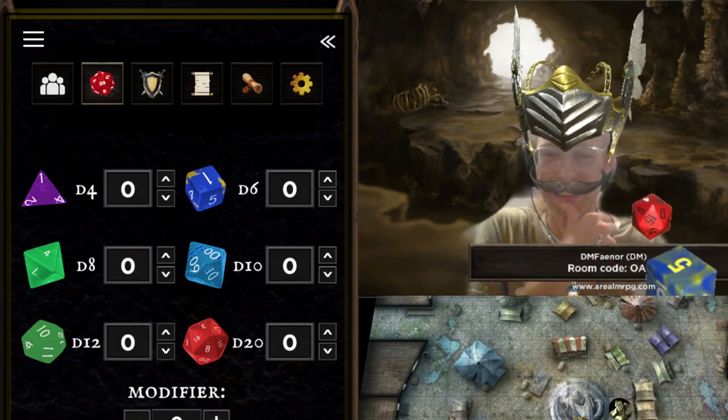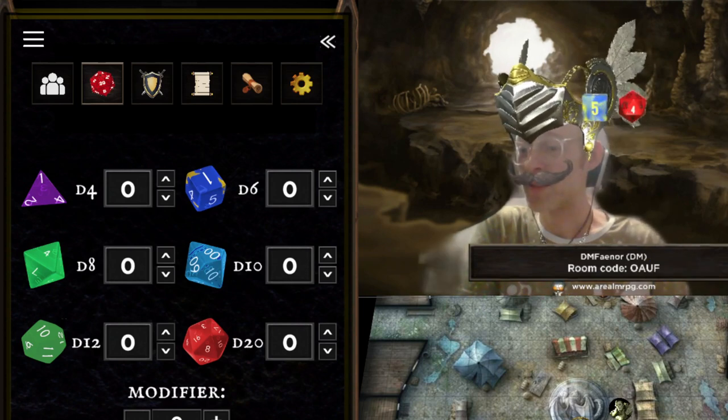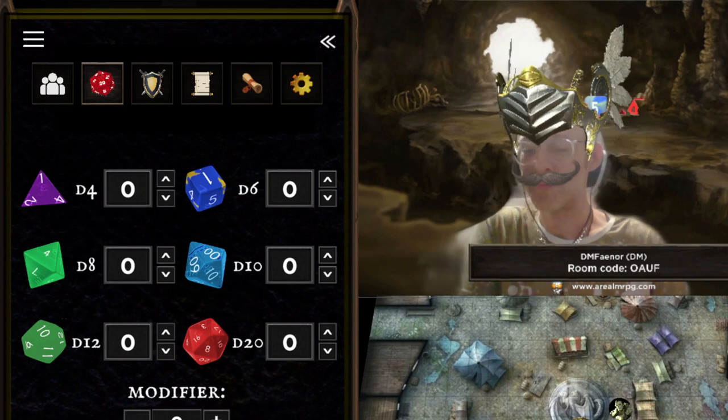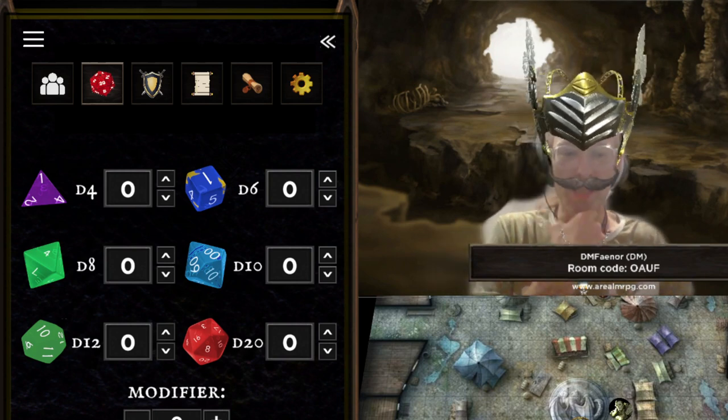God, ARealm is eating up so much of my GPU. Jesus Christ. Yeah, it's crazy. Yeah, it's a lot. Oh my goodness. Are we back yet? No, we're not. Okay, bud.